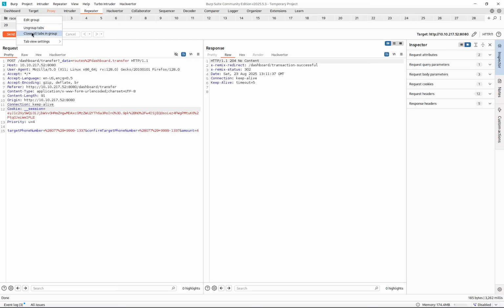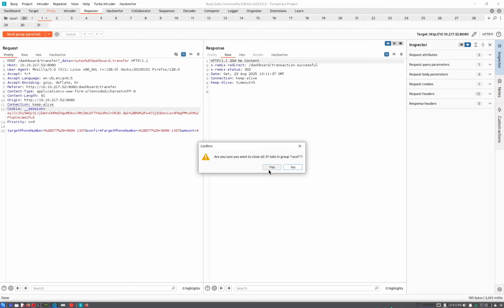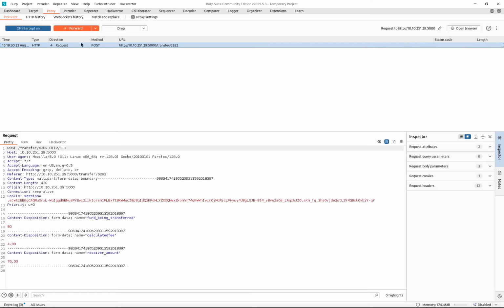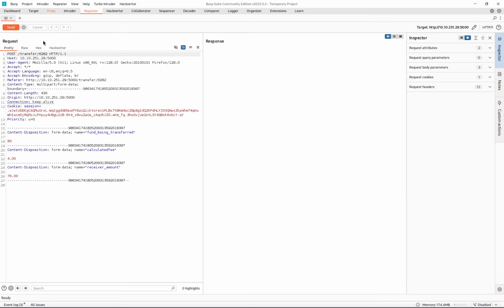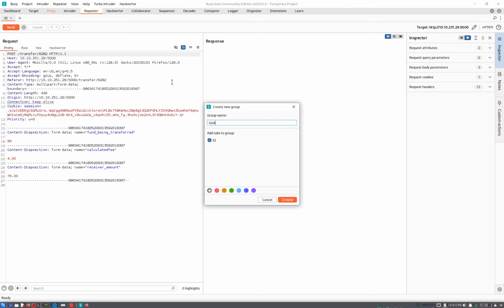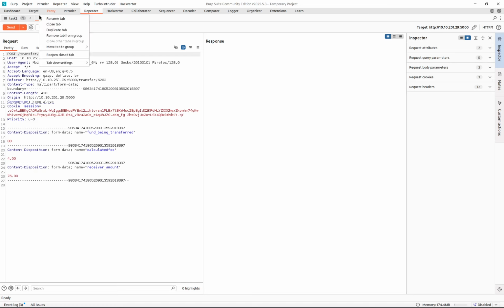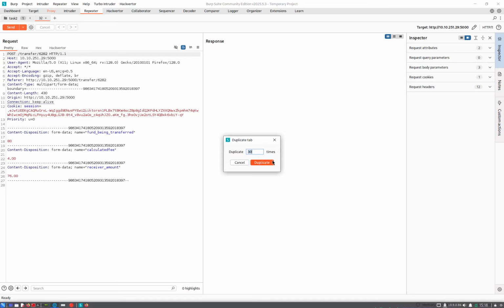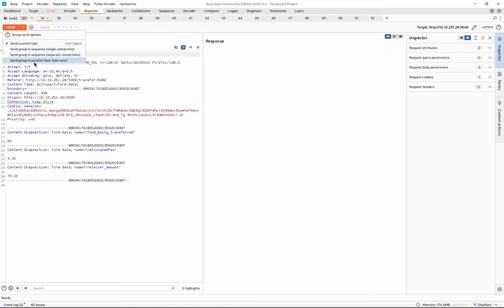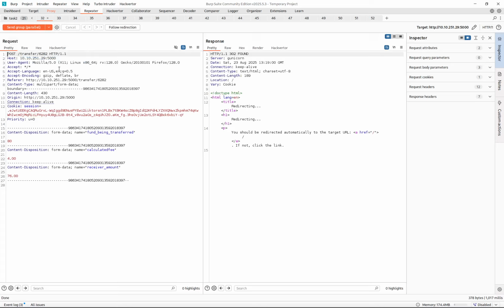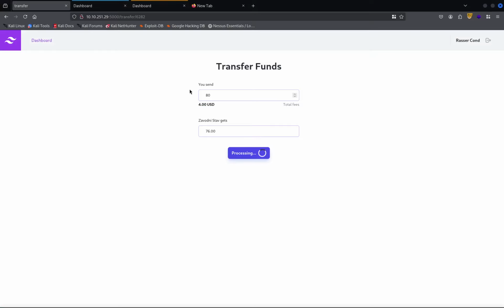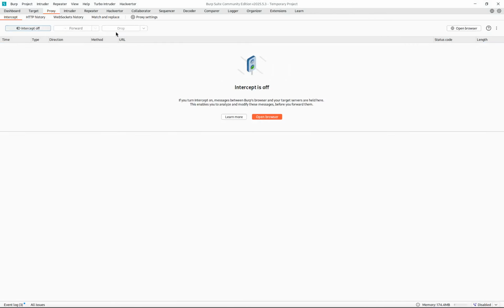Let me delete those. Here you can close all tabs and send this to Repeater, Control R. Make a group, it's going to be task 2, for instance. Then duplicate the tab 20 times and send them in parallel. So probably it worked. Let me shut off the interception.